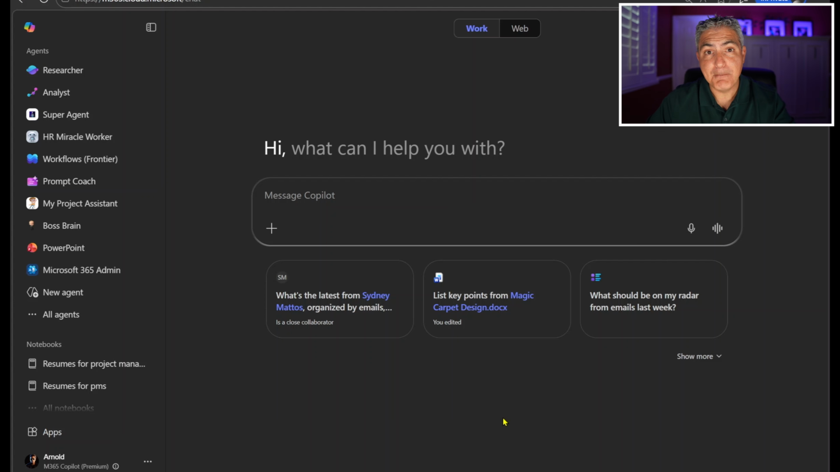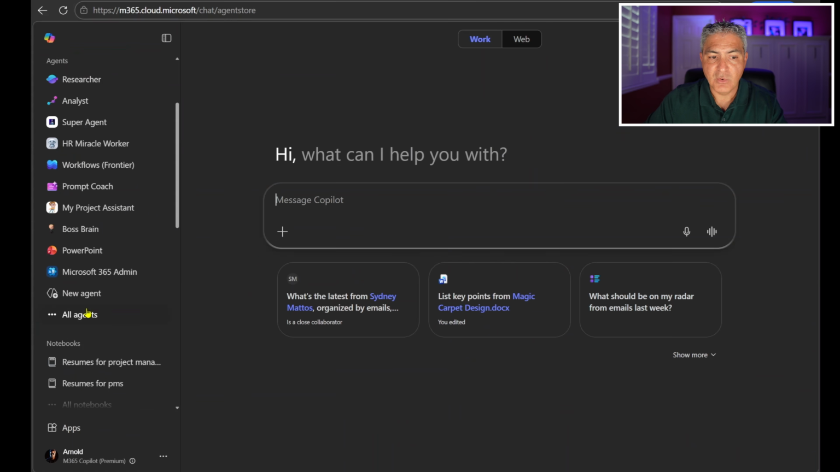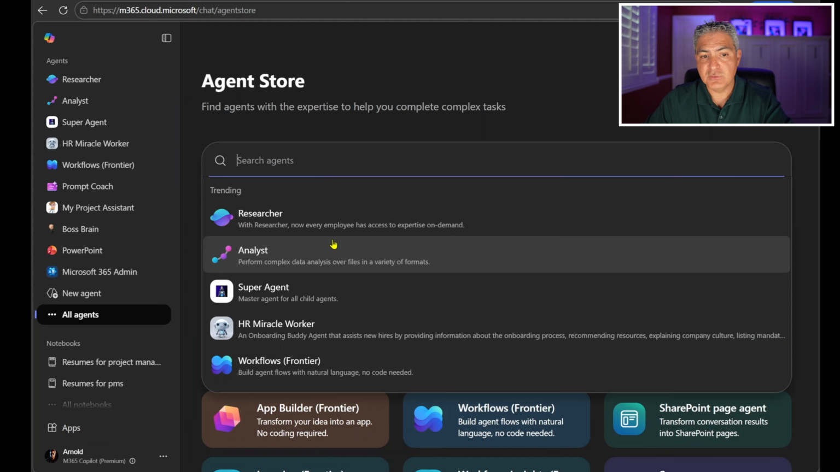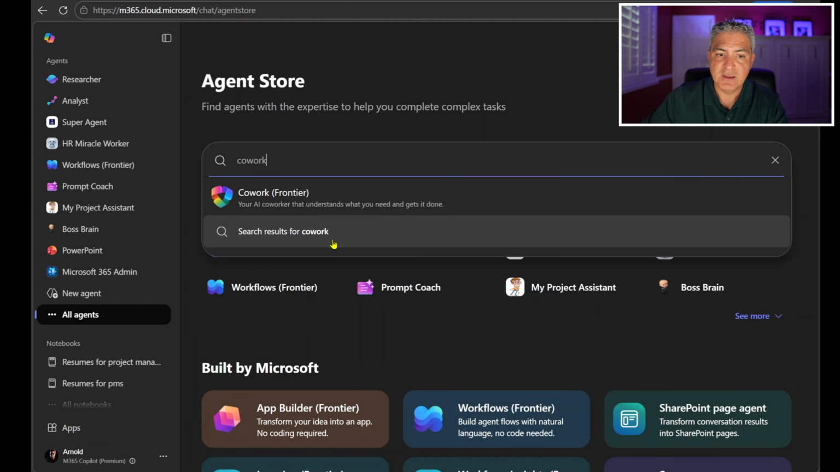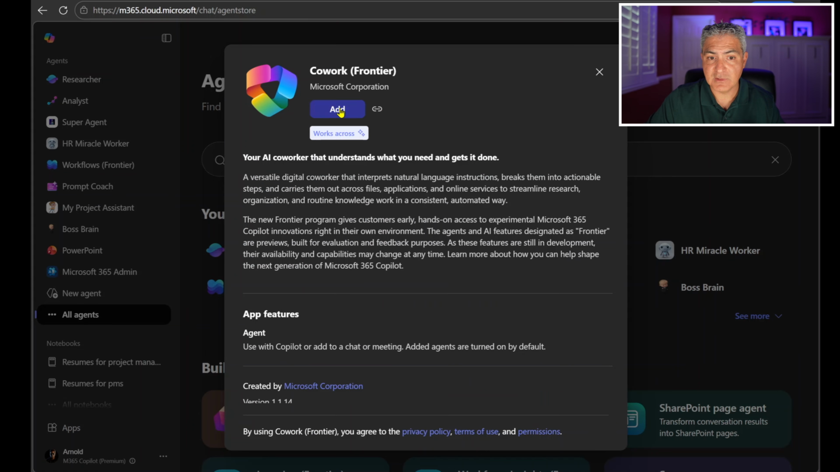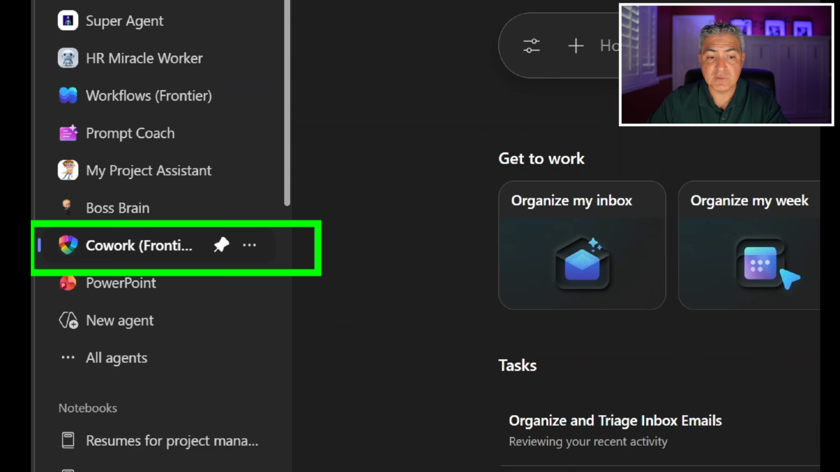So you're looking at my Microsoft 365 Copilot app. You can then go to Agents and then click on All Agents. What this does is it puts you in the agent store, and then all you do is search for Cowork. And you should then be able to see it. I'm going to go ahead and select Add. On the left-hand side here, you'll see that Copilot Cowork is there now.